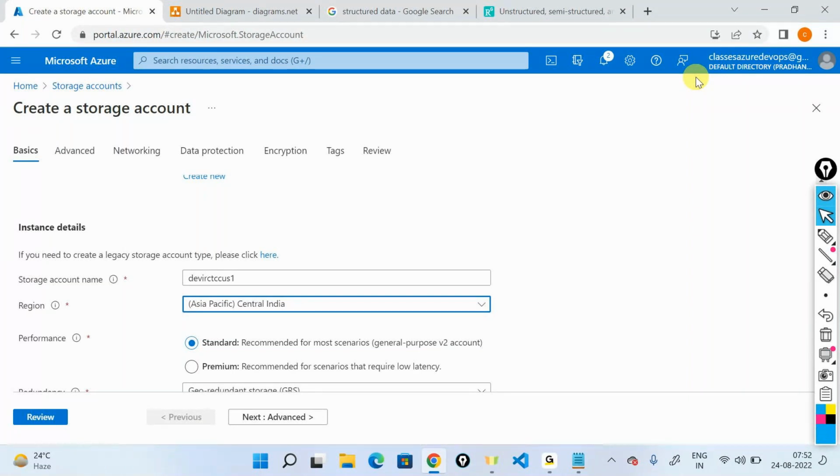Reason being, you cannot change the region. You'll have to live with that until and unless you delete this as such. Does that answer your question?